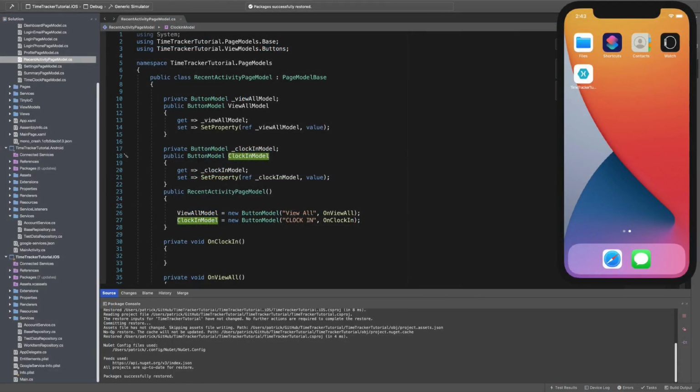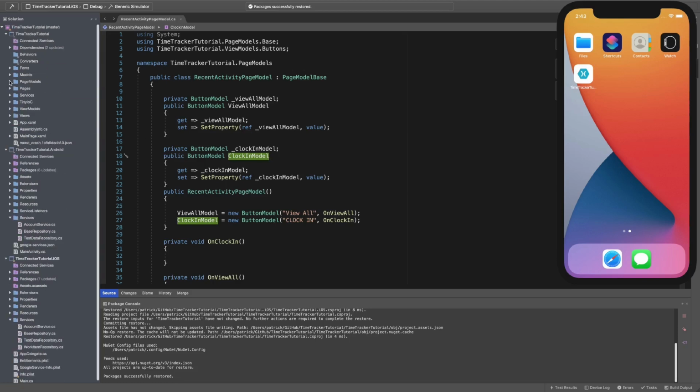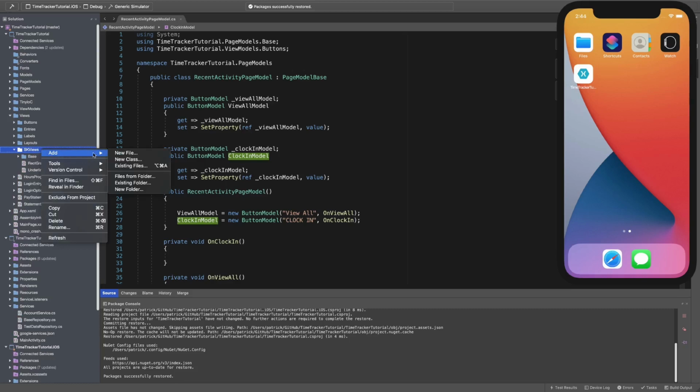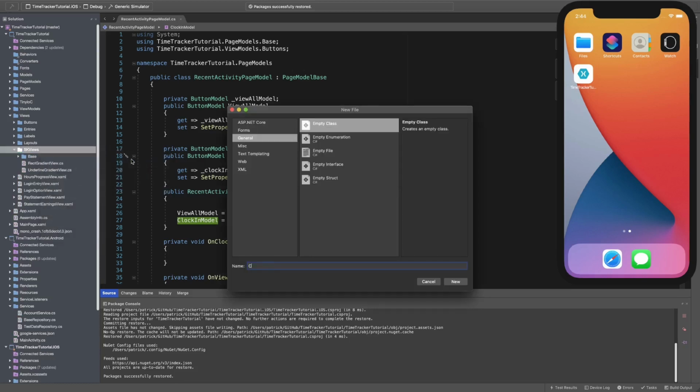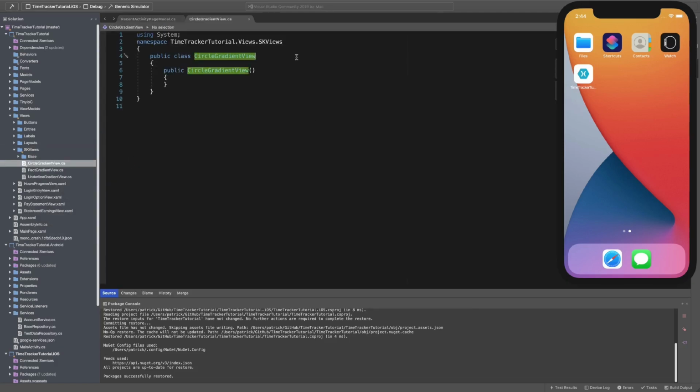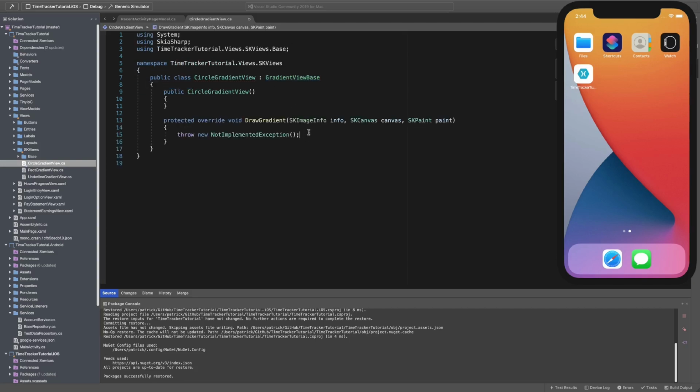So heading over to our project, let's start by creating that circle gradient. We can head over to views, and then in SK views, we should make a circle gradient view. So we'll add new class and let's just call it circle gradient view. And this is going to extend from our gradient view base, just like the rest of our gradients. So gradient view base, and then we'll use a quick fix to bring in the namespace, and we will use a quick fix to implement the abstract class.